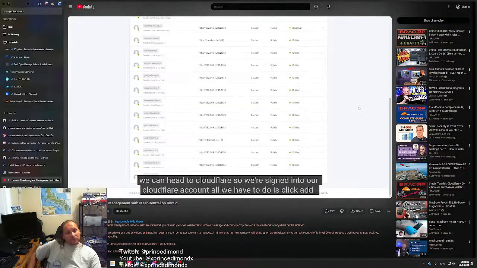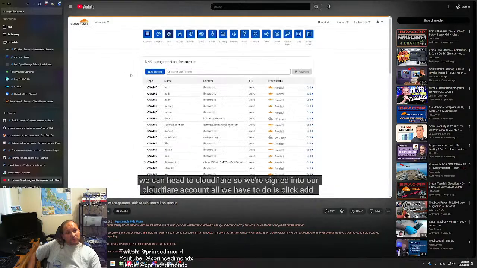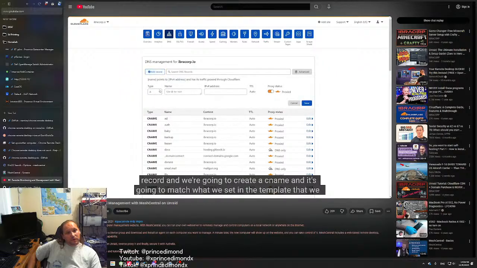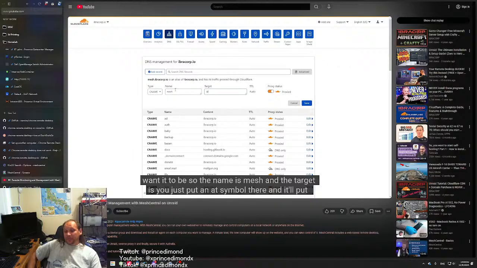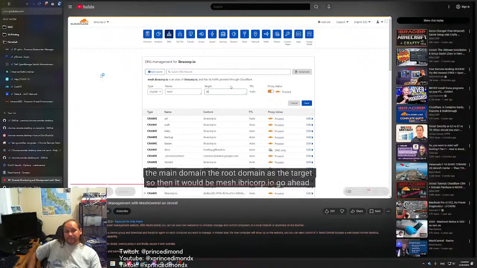So now we're done here, we can head to Cloudflare. So we're signed into our Cloudflare account, all we have to do is click add record, and we're going to create a CNAME. And it's going to match what we set in the template that we want it to be. So the name is, since he's not using Cloudflare tunnels, put an @ symbol there. That's okay. The main domain, the root domain.